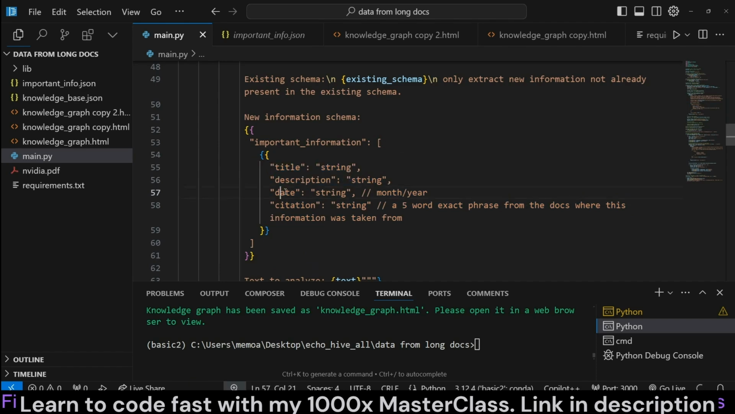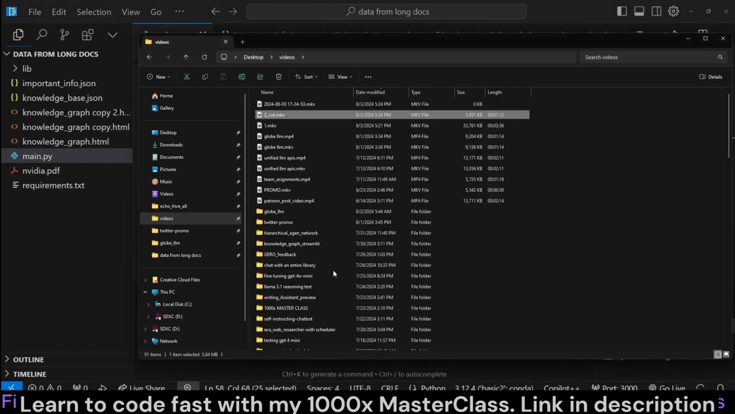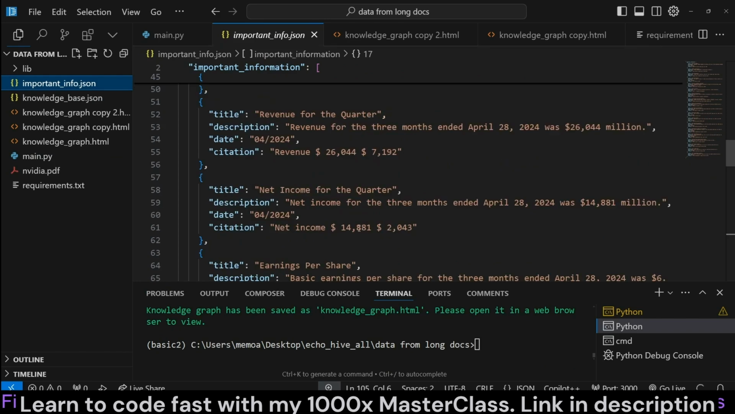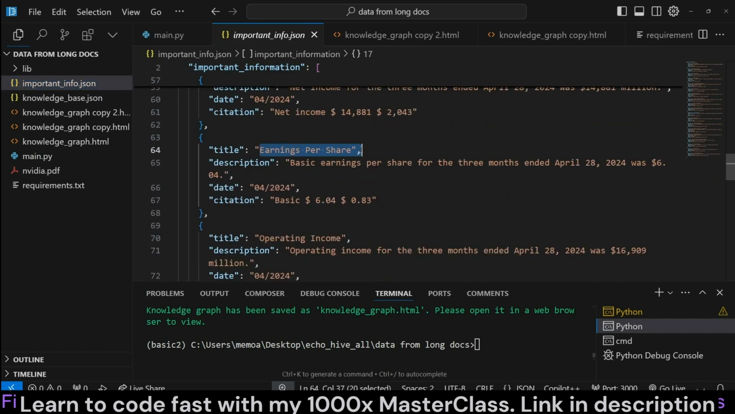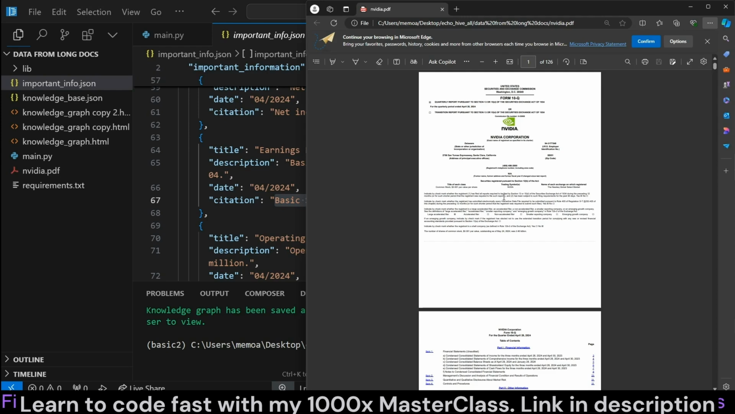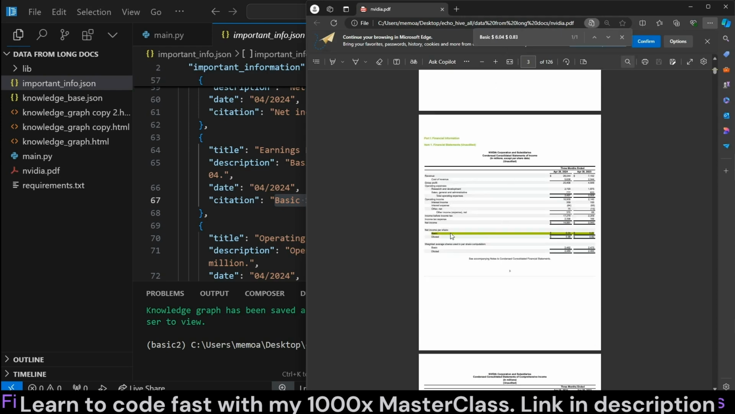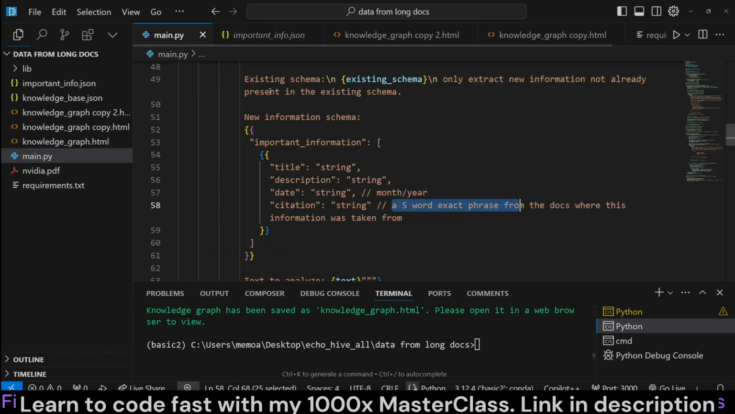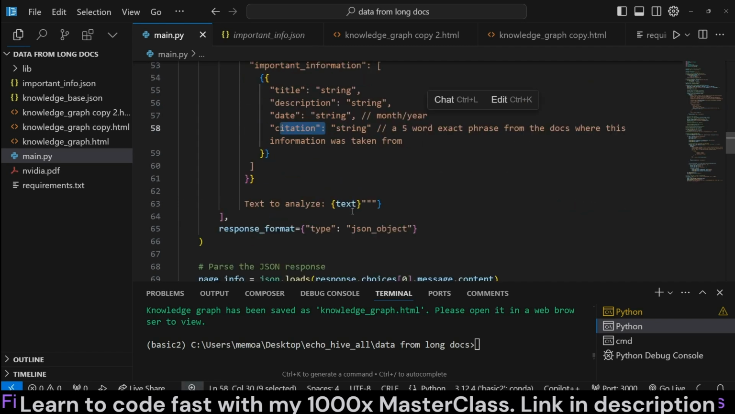It's going to return a title, description, a date, and a citation, a 5-word exact phrase from the docs. So this is very cool to actually get citations. For example, if you go to important info and here we find something like earnings per share, we should be able to search this, if the model didn't make any mistakes, like Control F, and actually find this exact phrase. So this is a good way to provide citations. We can actually confirm that this information actually exists in the citation, where we are saying a 5-word exact phrase from the docs where this information was taken from.